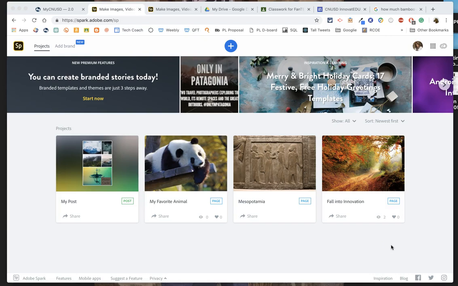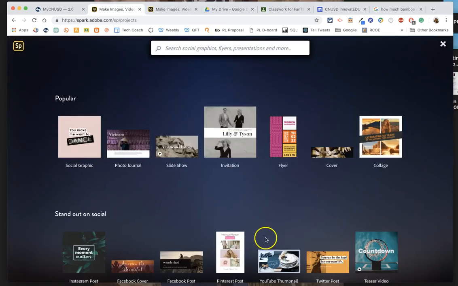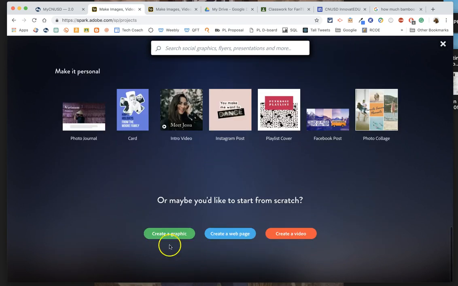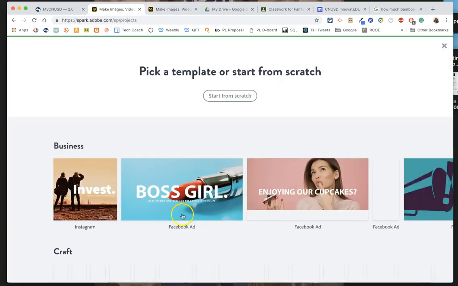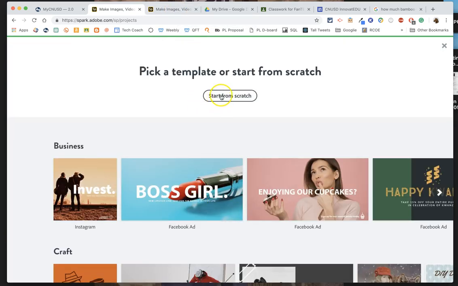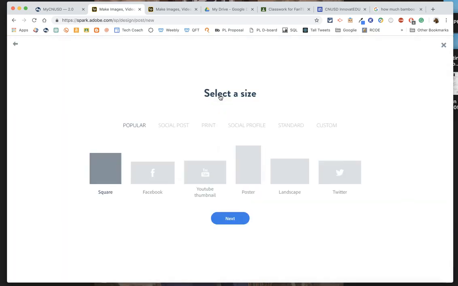Okay, to make an Adobe Spark Post, which is an infographic, it's a great tool for students to show what they've learned in a unit, or as the unit is going along, they create it as they go. So they want to come up here to the plus button to add something new, and they want to create a graphic. Now I already have one started, but once they create a graphic, they can make it from scratch. That's usually what I suggest.